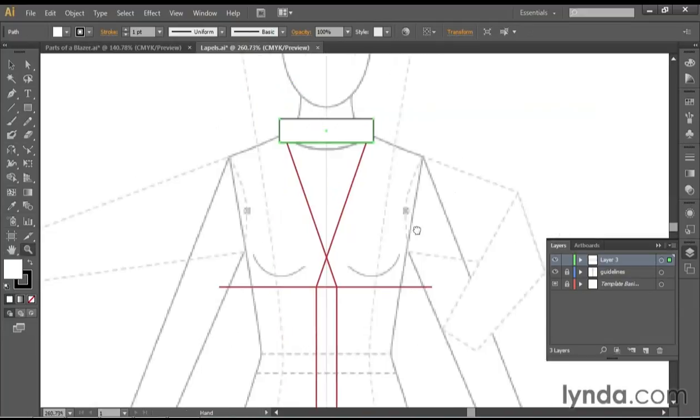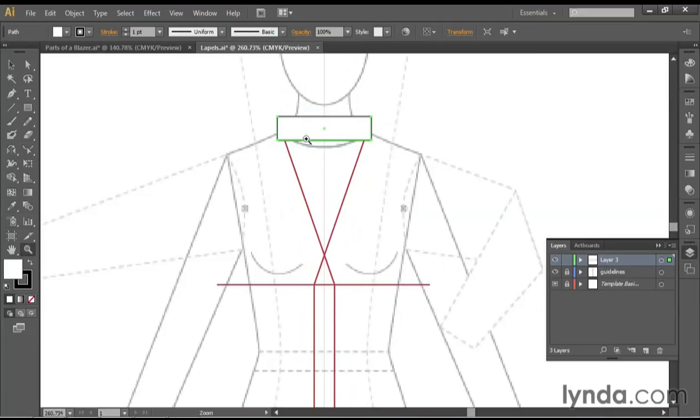Now let's go ahead and shape this a little bit. We're going to do it using the Reshape tool over here. But first we need to select the Direct Selection tool. Click with the Direct Selection tool on the page to release the rectangle, and then click on the top edge of the rectangle. Now switch to the Reshape tool.